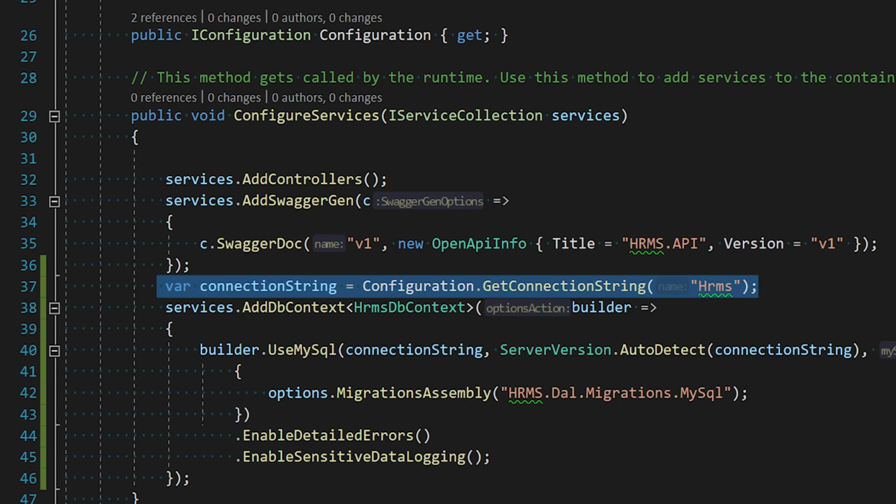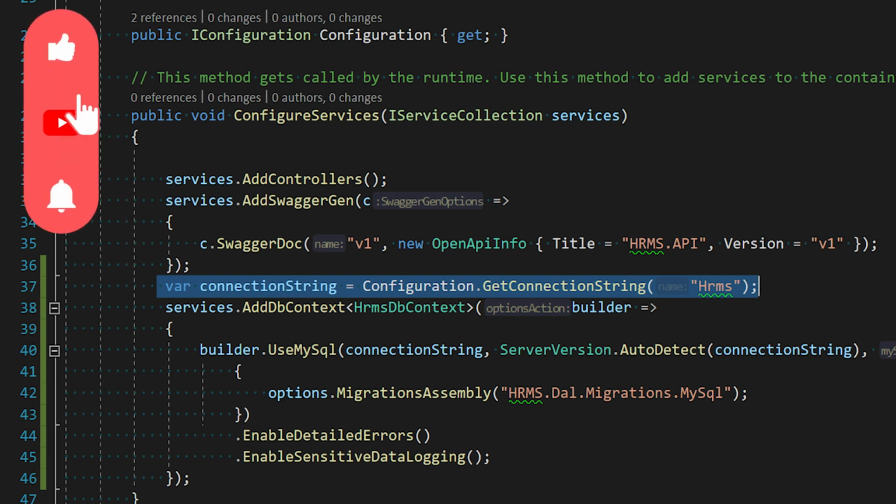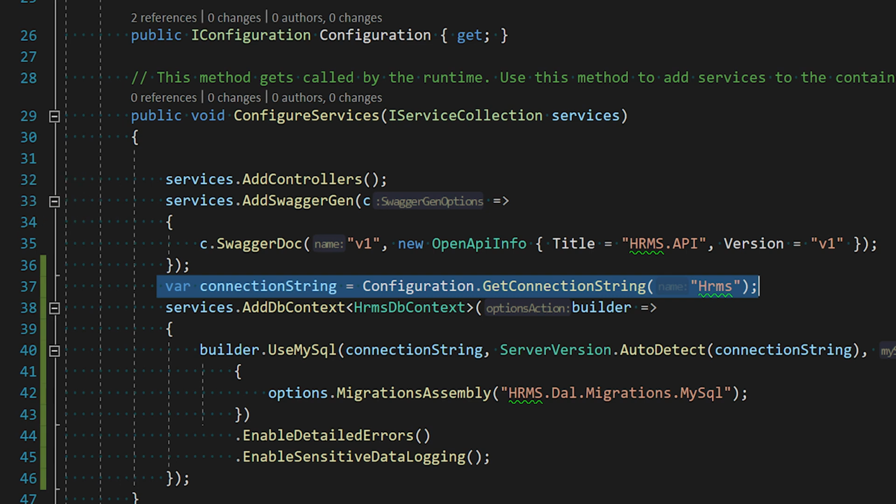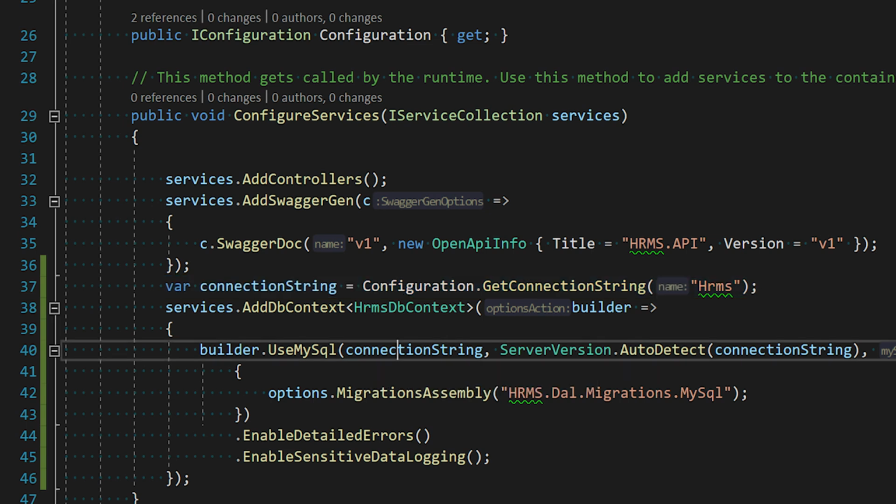The next thing that we are going to do is to use the AddDbContext with HrmsDbContext. This is our DbContext name that we pass in as a generic parameter, and within the options builder we use an extension method called UseMySql. And again, this takes in two parameters. First is the connection string that we have passed over here, and then the server version. So we are using a helper method called ServerVersion.AutoDetect, which, when we pass in the connection string to it, will automatically capture the version of the server. So this is pretty useful.